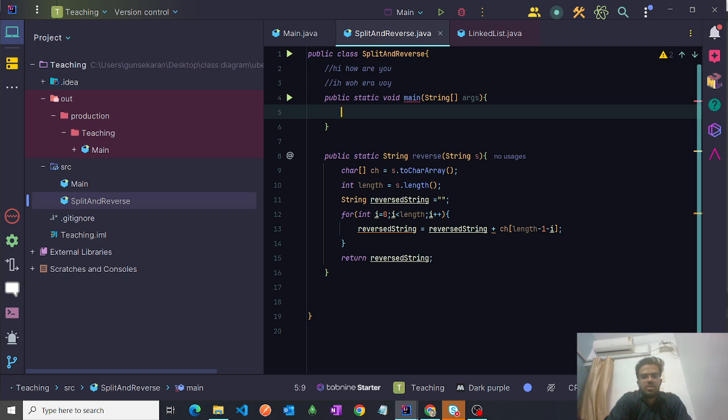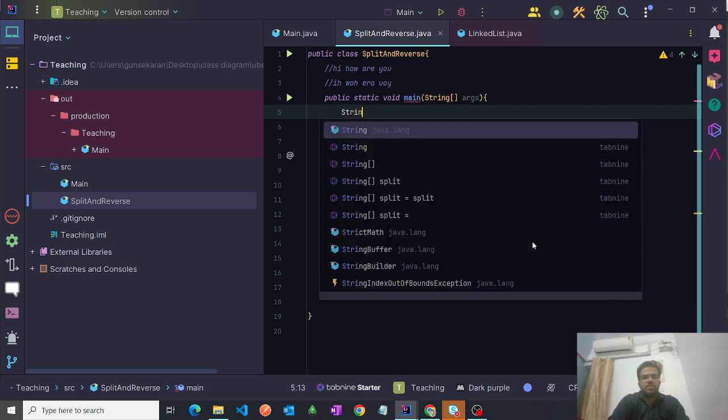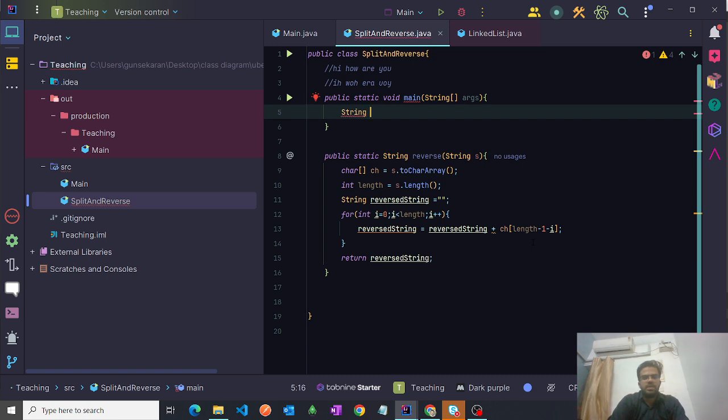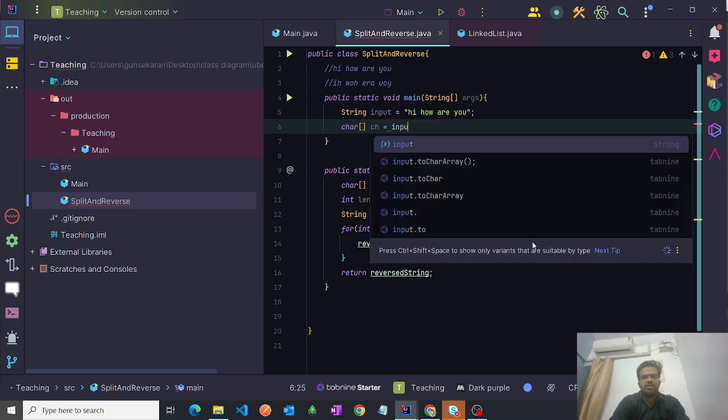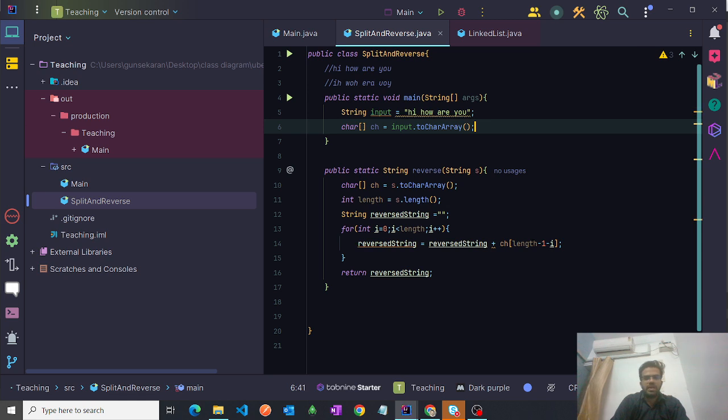Now what we are going to do, we have to get the string first. String input is equal to "hi, how are you?" This is for an example. So from the string, we will get the character array, the same way we tried for reverse. Now we will get the character array again. This is for the entire string toCharArray.